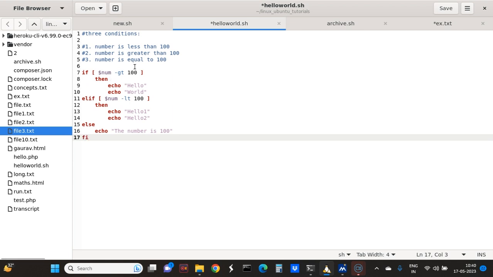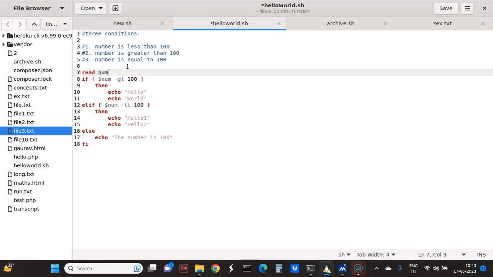I forgot the read. So if we read a number, it will be read into the variable. It will compare it with 100. In the if statement, if it is greater than 100, it will echo hello world. But if your number is less than 100, it will echo hello 1, hello 2. But if the number is 100 exactly, it will go to the else statement and output the number is 100. And the code block will be finished by fi.